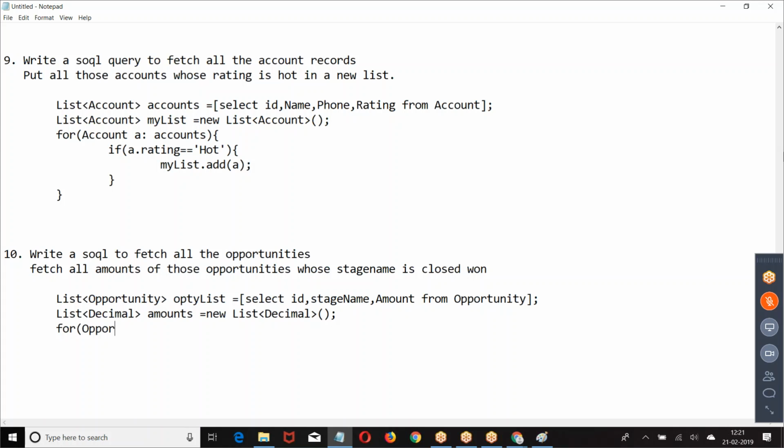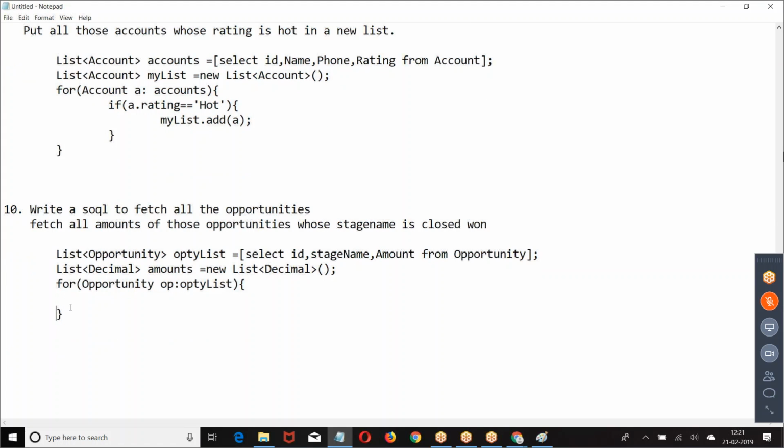That we are giving for opportunity. For opportunity OP in opportunities, we are going to take one by one opportunity. If opportunity dot stage name equal to closed one, amounts dot add OP dot amount. Do people follow this example?